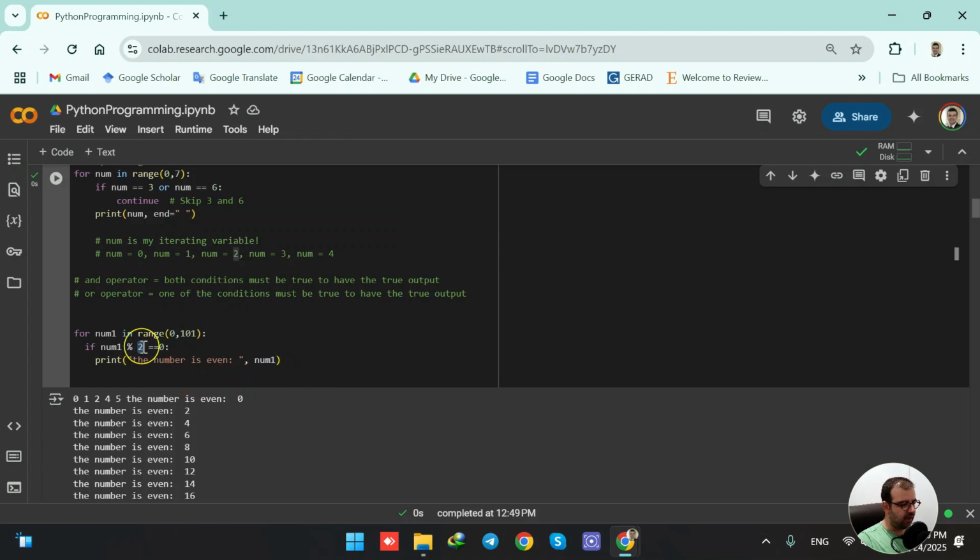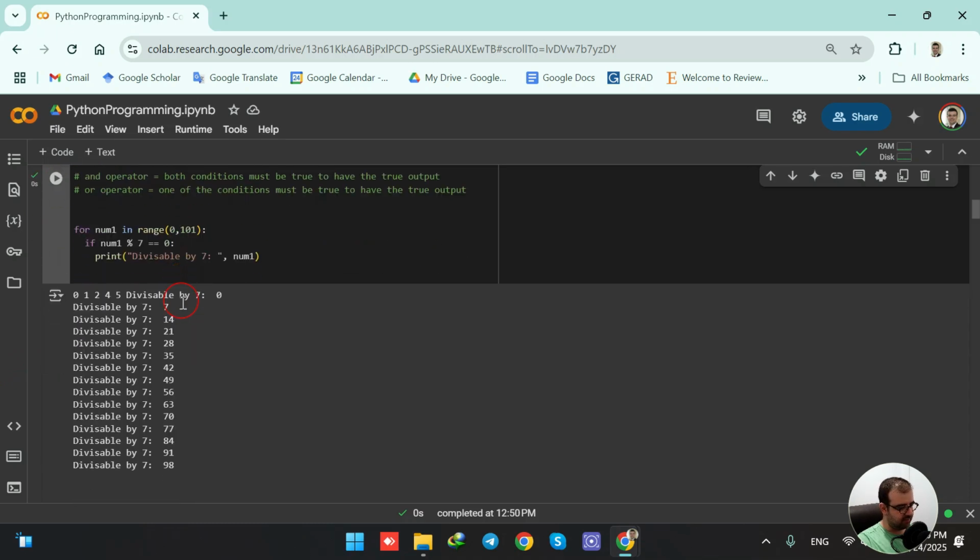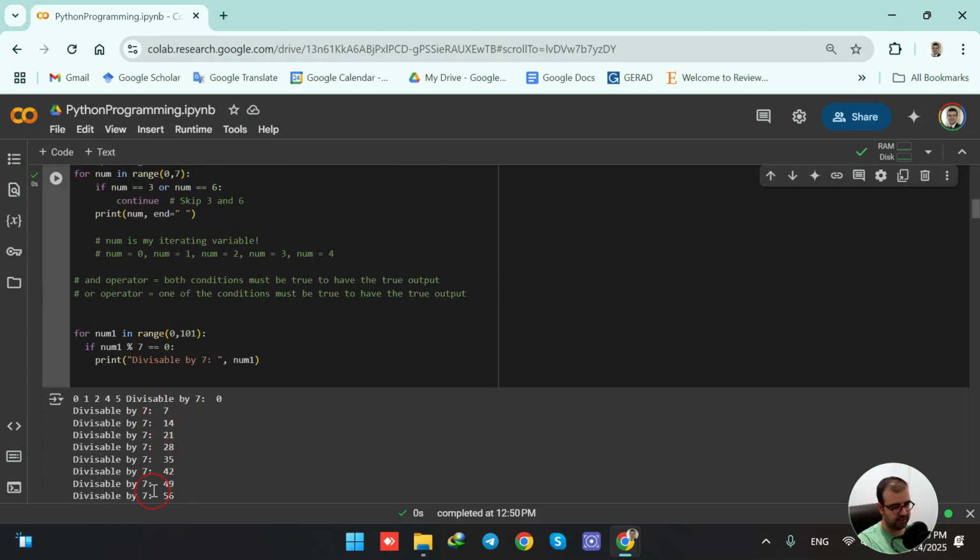Or we could say if it was divided by 7 and the remainder of the division equals 0, it means that that number is divisible by 7. So we can say divisible by 7. So if we want to print the numbers that are divisible by 7 between 0 and 100, we can run this code. We see that all the numbers that are divisible by 7 are printed here in the output.